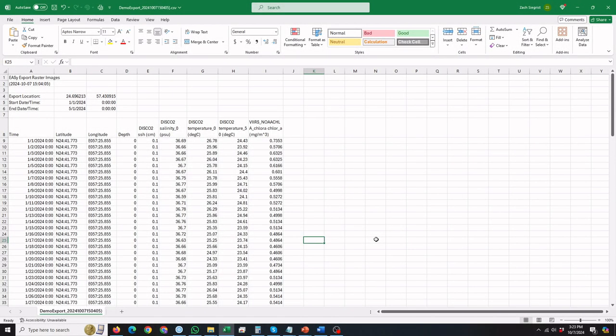Let's take a look at the exported file. The first column contains the time, and the next two columns contain the latitude and longitude of the sample. Each following column contains the time series for all selected imagery and frame types. Here we can see the sea surface height, salinity, temperature, and chlorophyll imagery we selected earlier.